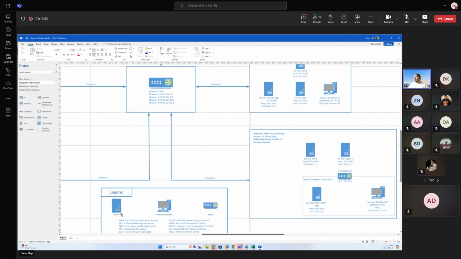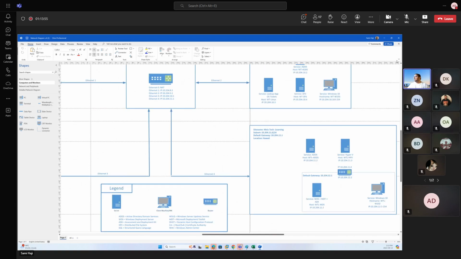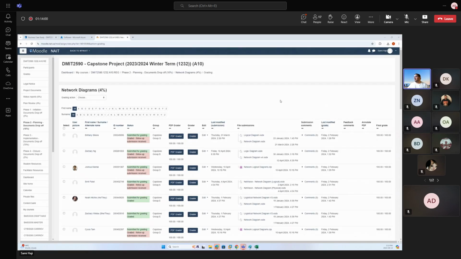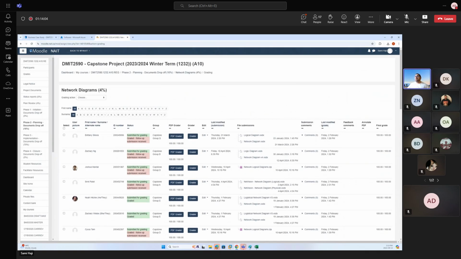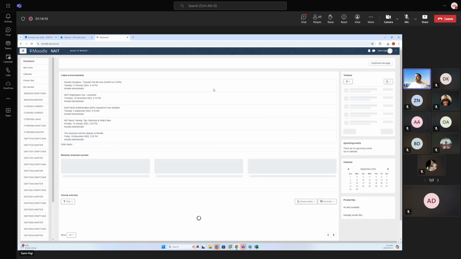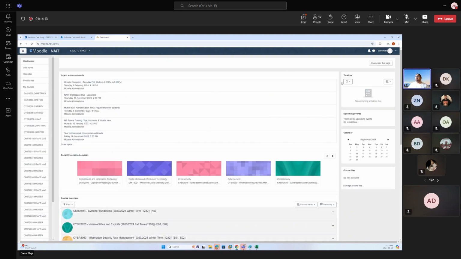So this is the physical layout. We saw the logical AD design. Again, of course, students were working in a group, and that's what they have done for their project. Theirs was a little bit more complicated, right? Okay, questions for me. Let's do that.